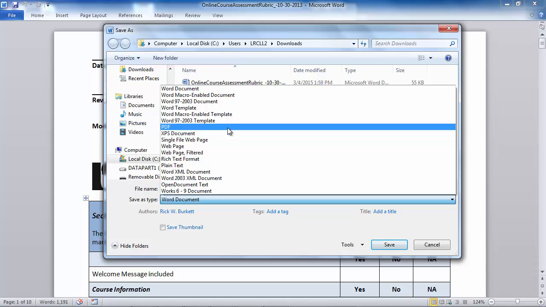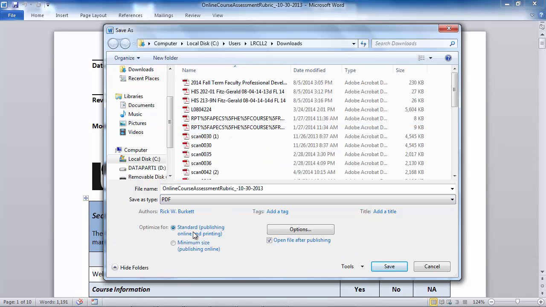For mass distribution in a format that everybody can read, not necessarily edit, but will be able to read, PDF is a good format for that, especially if you're publishing on the web. And if you select that, you get a few options here. You can go with the standard for publishing and printing, or minimum size for publishing online.